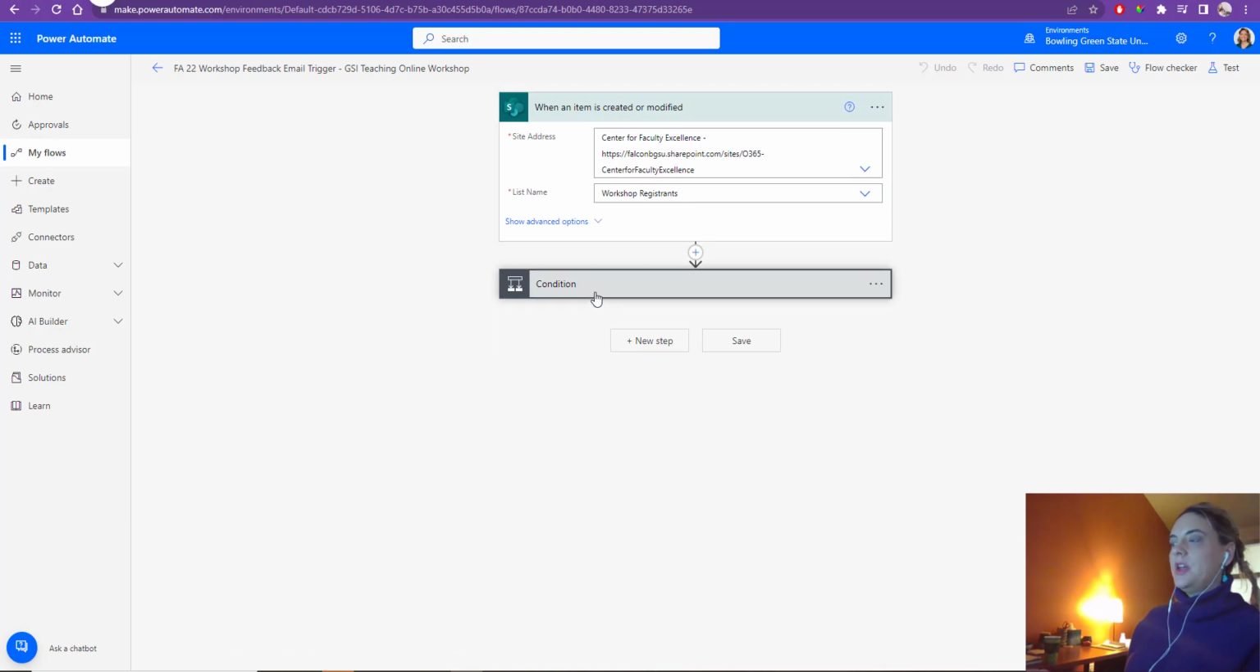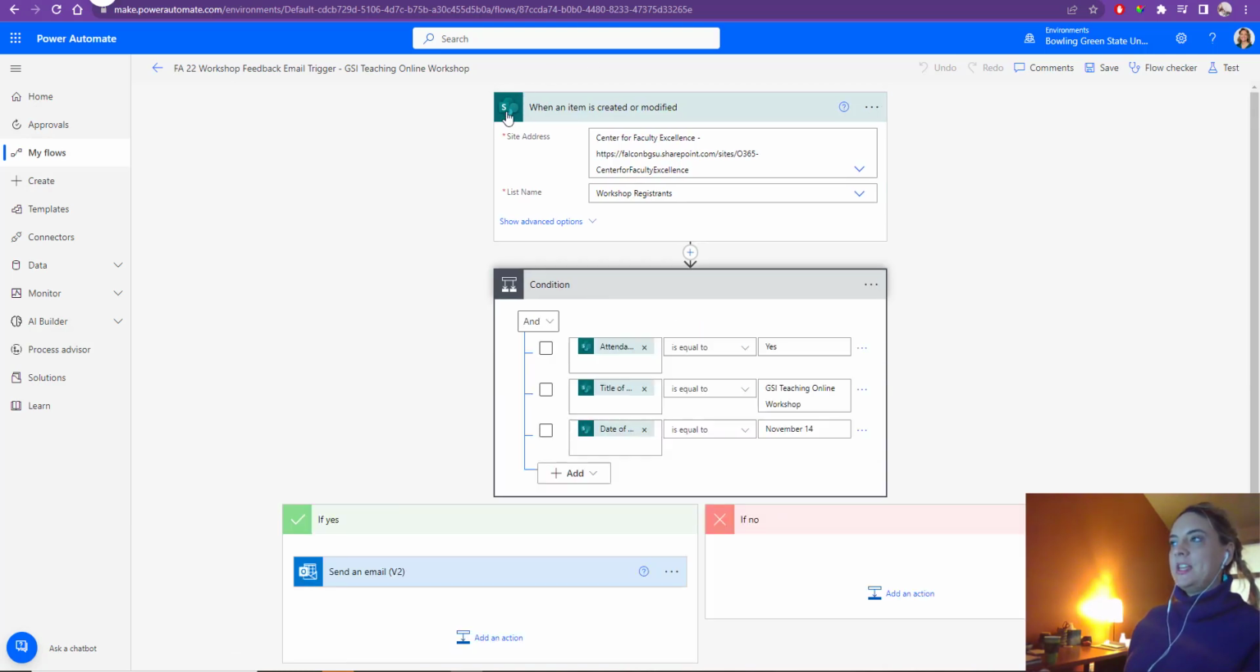So the first step is from that SharePoint list. So we select our site, Center for Faculty Excellence, and we are pulling it from the workshop registrants list. Because once the facilitator selects in that list that yes, from the drop-down in the attendance column, that they did attend, that's going to trigger the next branching logic condition.